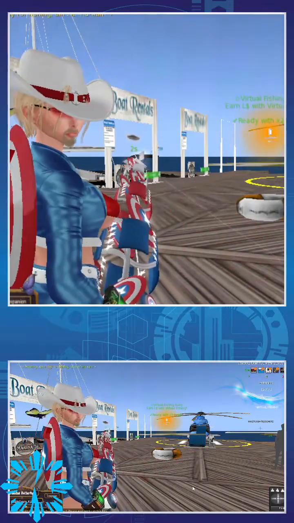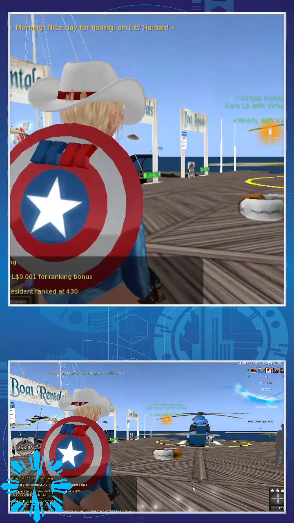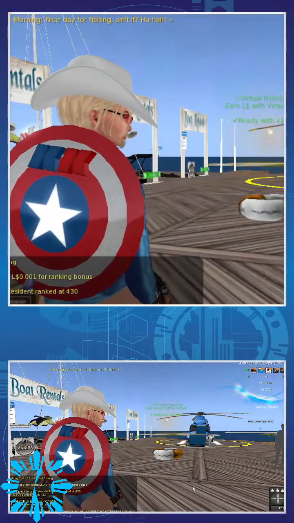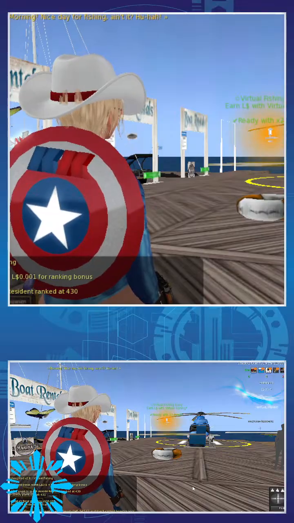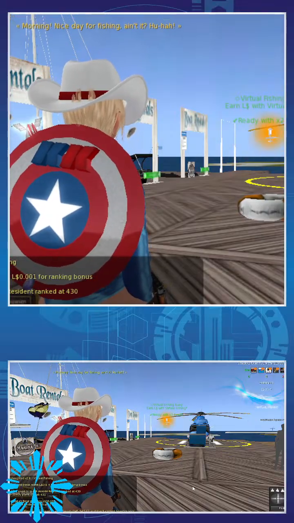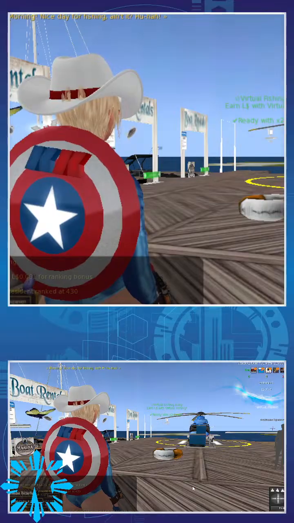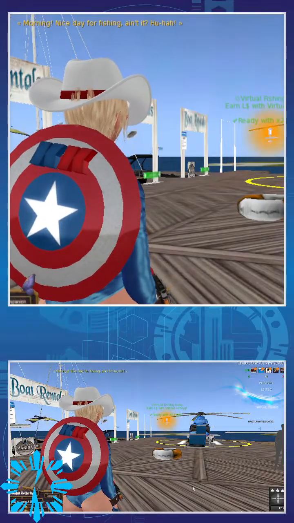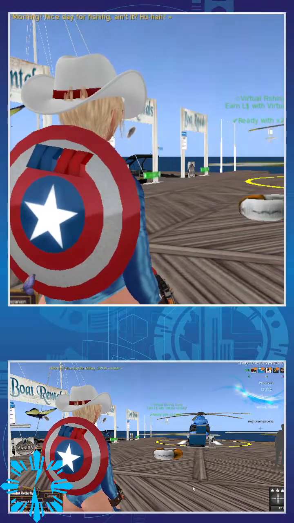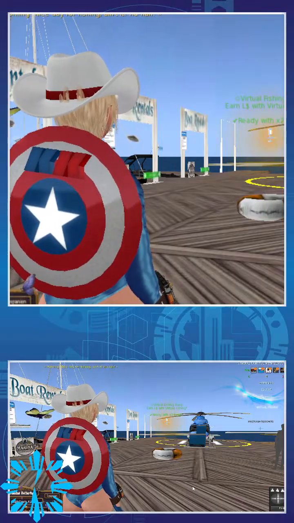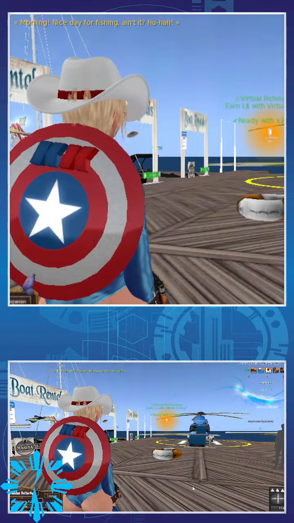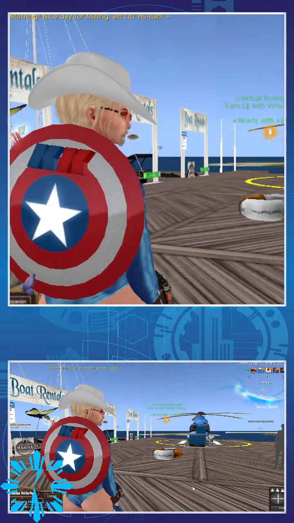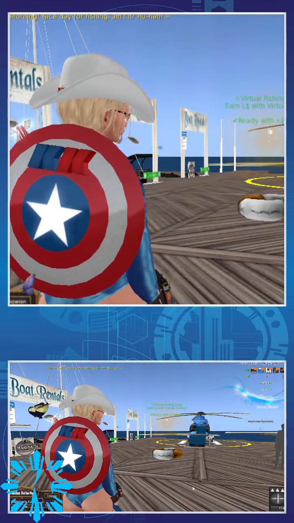Again, if you are not in Second Life, then you might not fully understand what is happening right now on screen. And that's okay, because it's kind of hard to understand how my avatar is fishing when my avatar is just standing there doing nothing.